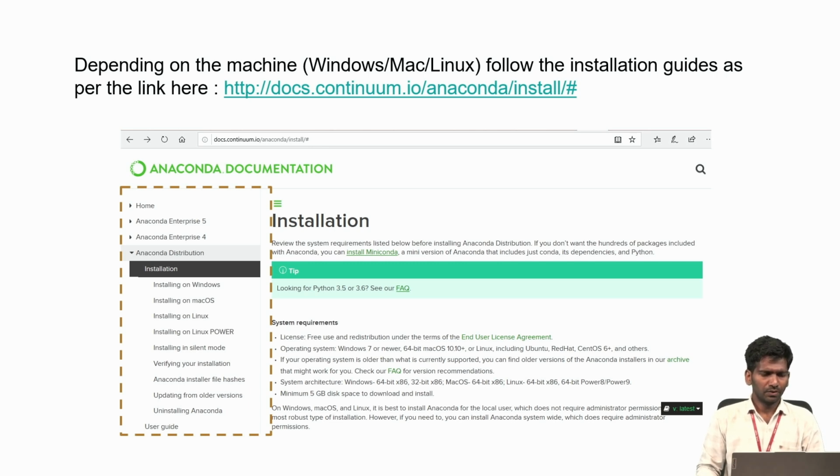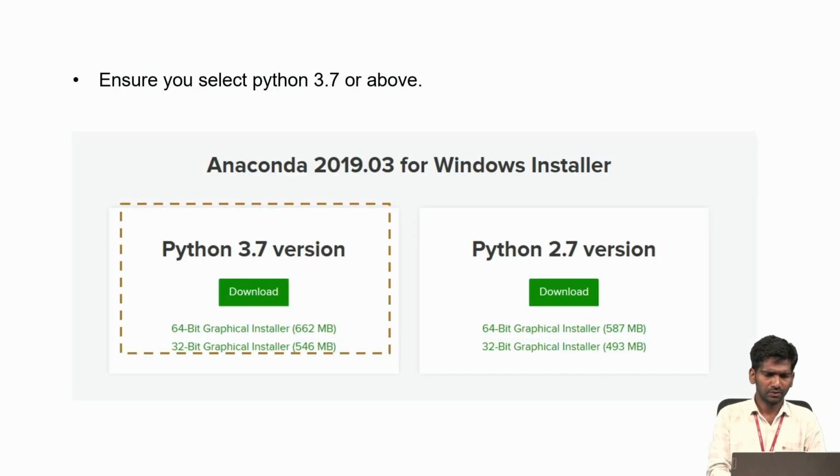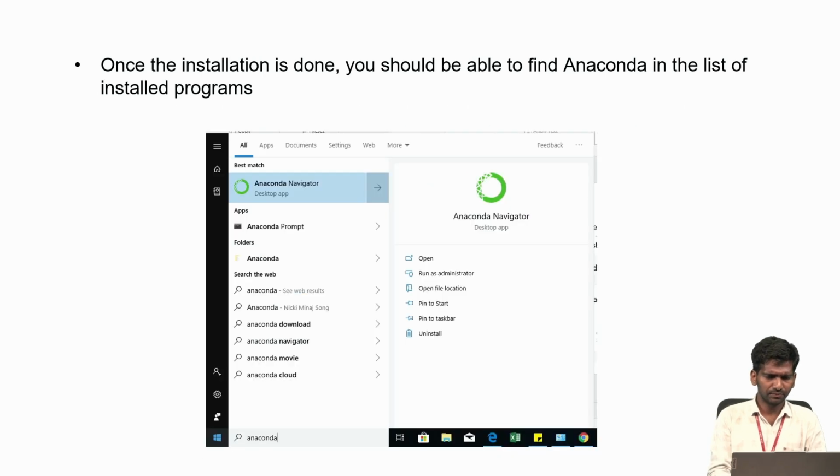Go to the installation part, and there you need to download the Anaconda installer. Click this, then select the Python version. Ensure you select version 3.7 or above, a stable version. So download the 3.7 version. Once you download it, you get steps like this: you need to click next, next, and so on.